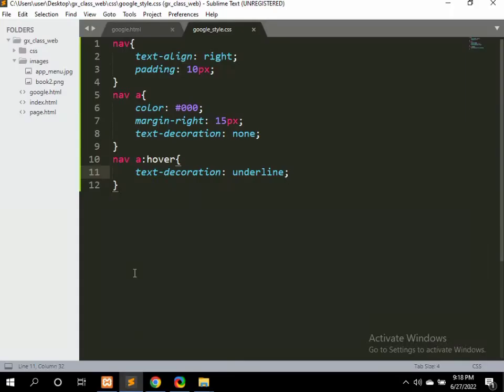So let's say nav. Since the A, we style it with a span element, with a span HTML element, let's say nav span. So we are talking about the nav, the span that is inside a nav. So any other span in the page will not be affected.